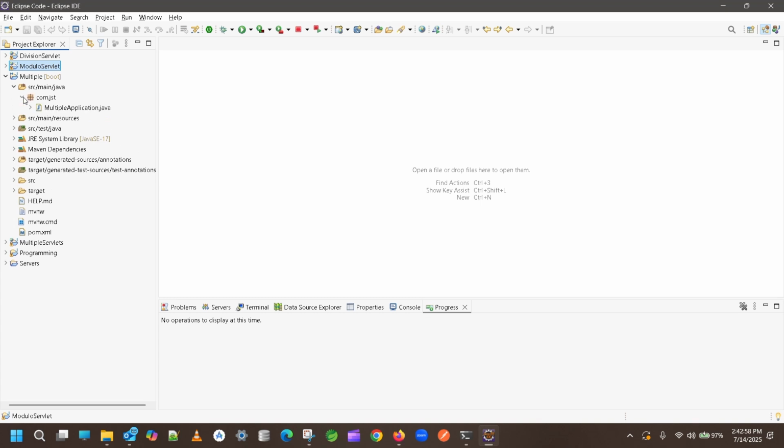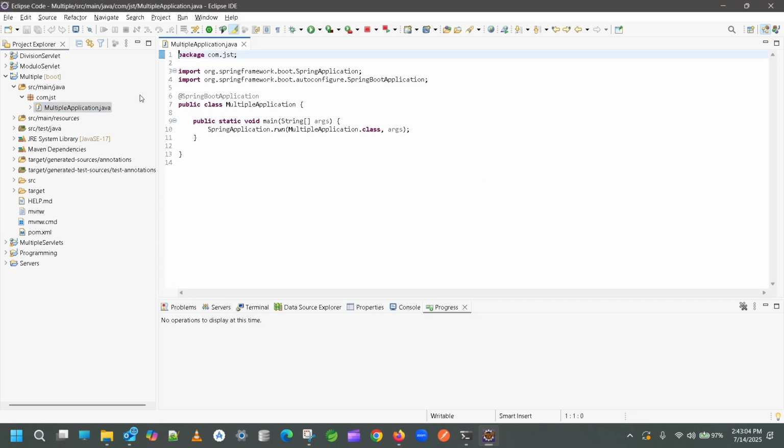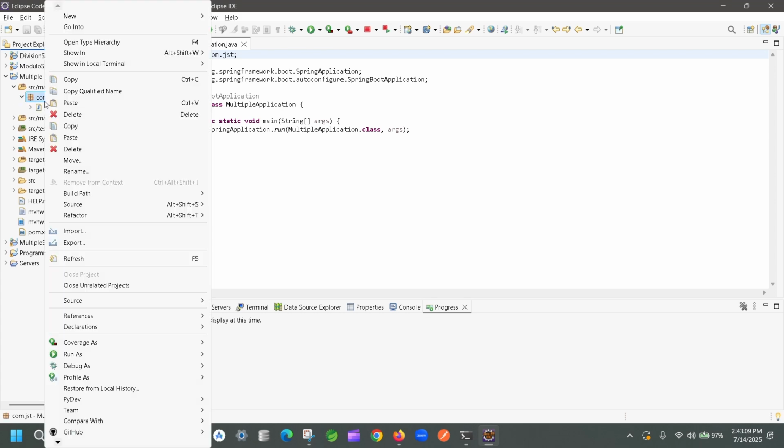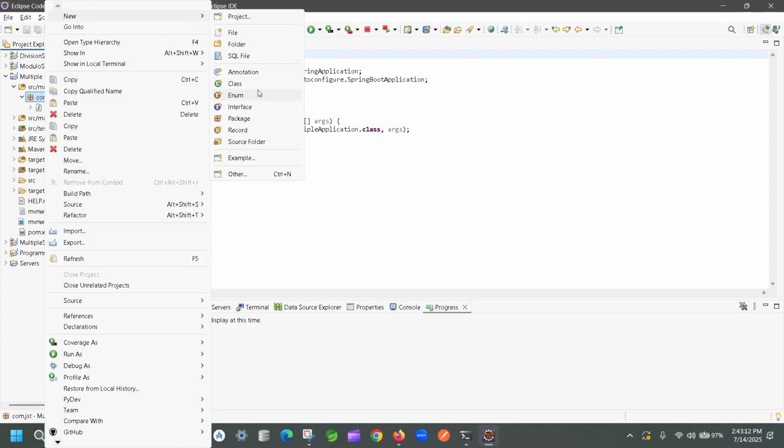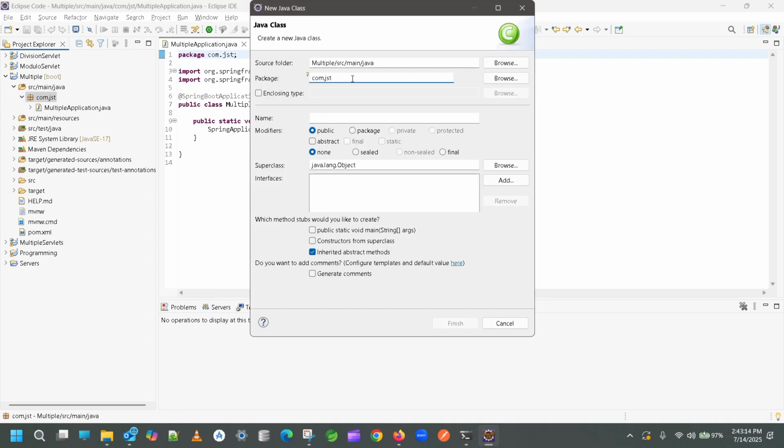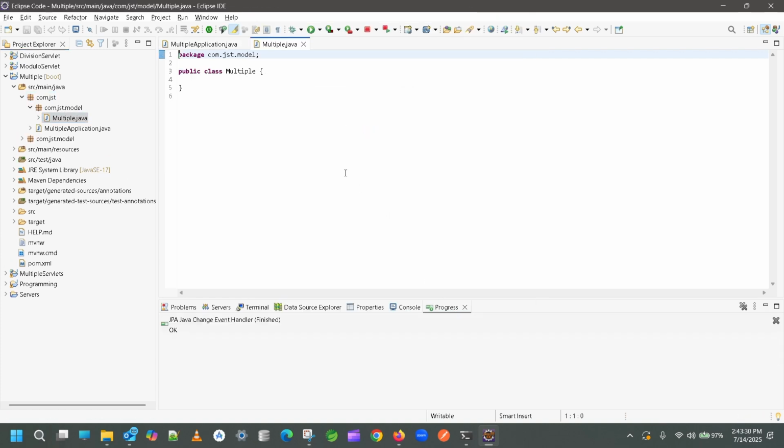Now select the Spring Boot application. Now you can create an entity class first, not entity class, model class. You can create one model class. Here you need to write the package name, model. Here you need to write the name, multiple Java class. Click finish.